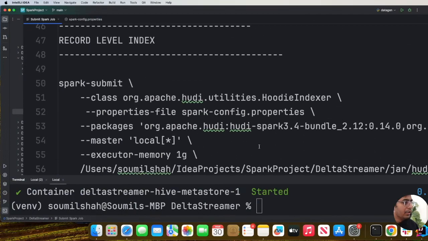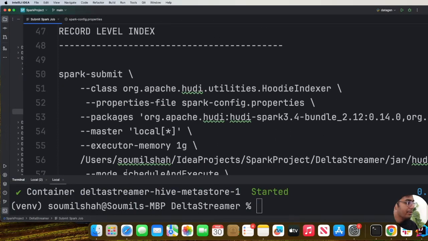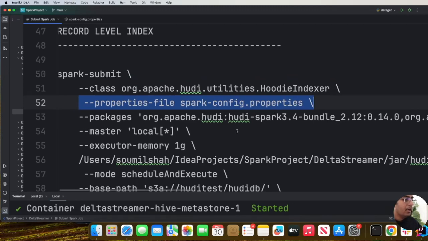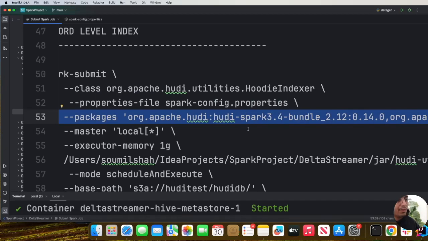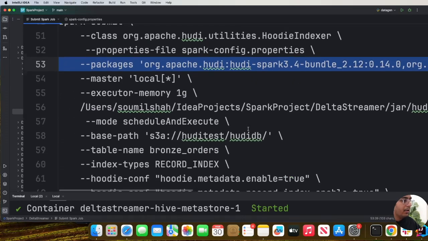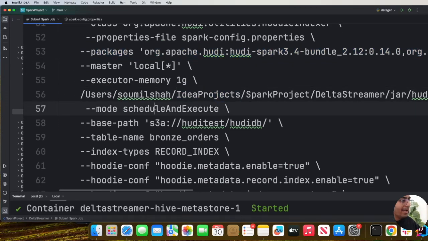So now the first thing we want to build is the record level index, and I'm using a class called Hudi indexer, as you can see over here. I provide the Spark config properties over here. Package, same thing. I use the Spark Hudi bundle package and the AWS Hadoop package. Then I provide the jar file, mode as schedule and execute.